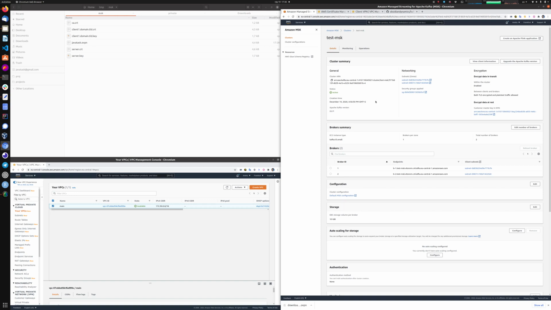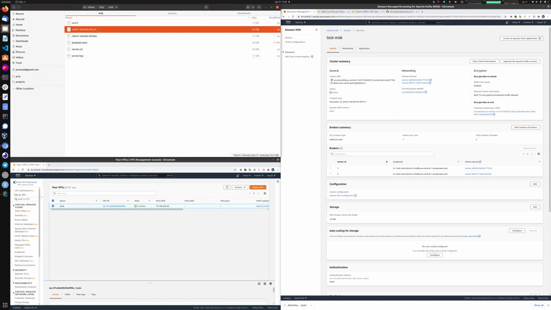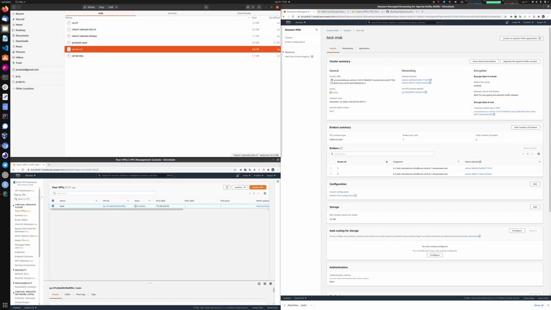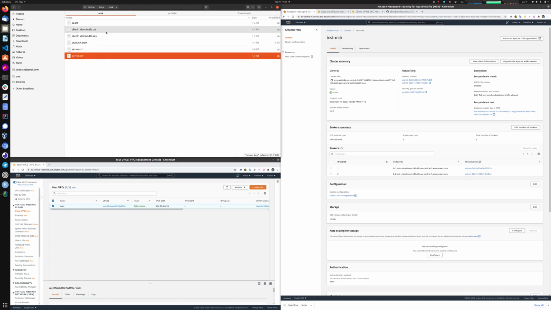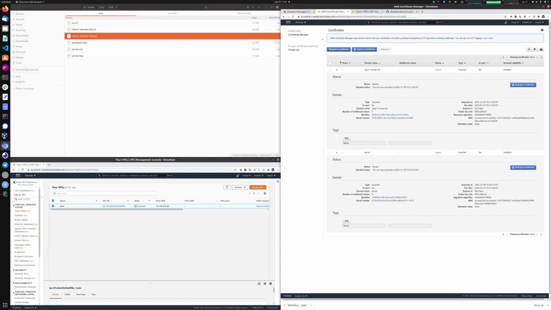To do this, the easiest way is to generate two certificates, a server certificate and a client certificate, using the EasyRSA method, and the link on how to do this will be under this video. When you have a server certificate and private key and the client certificate and client key, you then go to the AWS Certificate Manager.